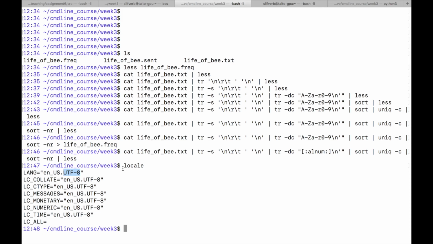If you don't see UTF-8 here, if you see something like ASCII or C, we can provide you reading materials which show how to change this. We'll also provide more reading materials on character encoding in general.